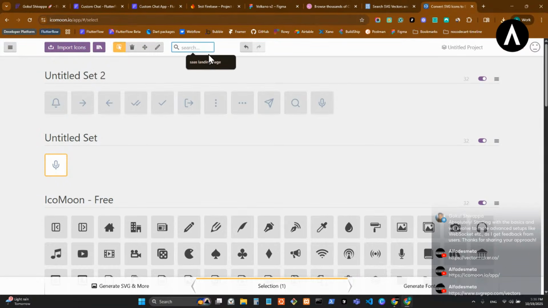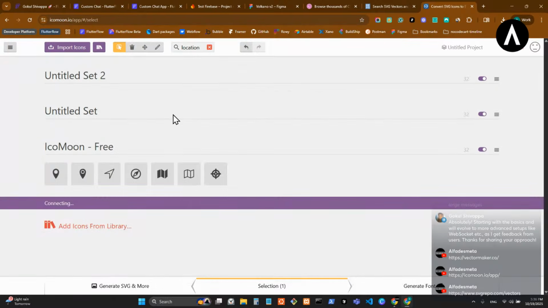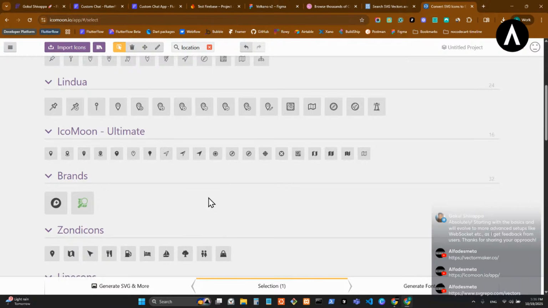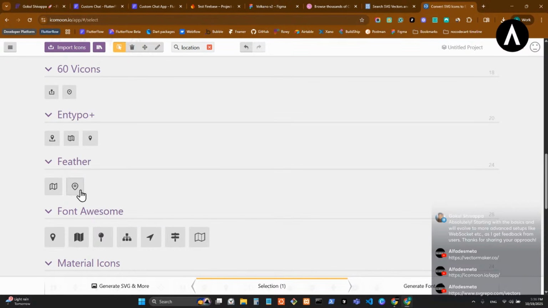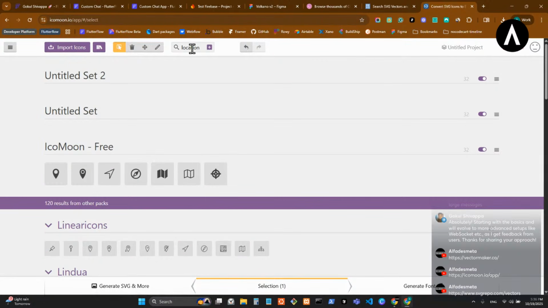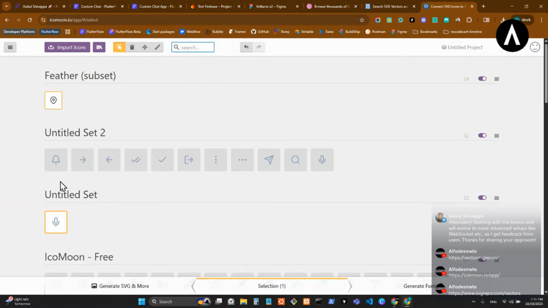You can also search the icons you need here. Sometimes you'll get good icons. Let's say location. I need the exact location type icon as we saw there. So I have a bunch of icons here. I think the closest one is this one. I'll use this Feather icon. And we'll check all these icons to import.